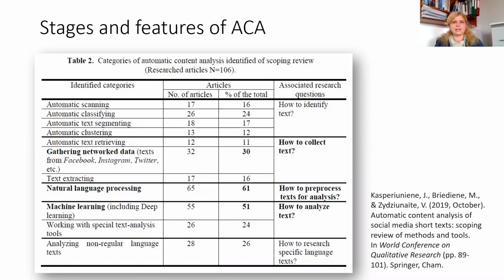When we have a text, how to pre-process text for the analysis. The fourth step, how to analyze, this again is a challenge, and how to research specific language. I'll go through all these questions and try to shortly explain how it's possible to do this.